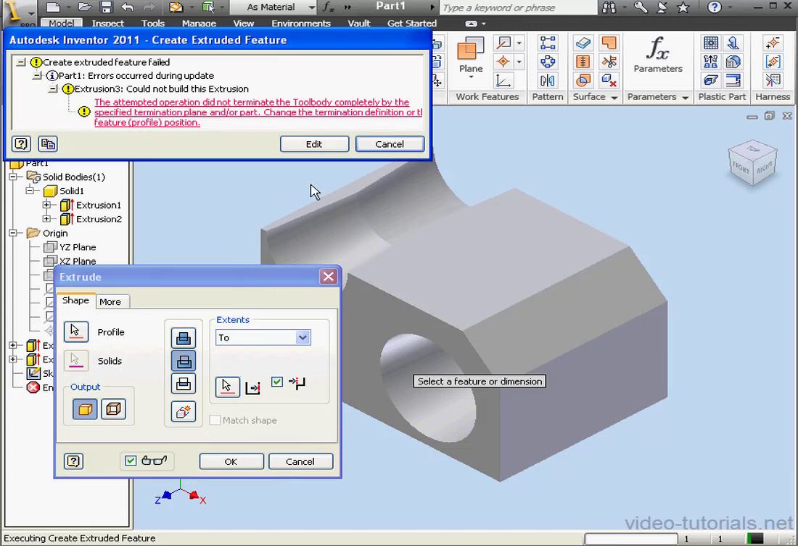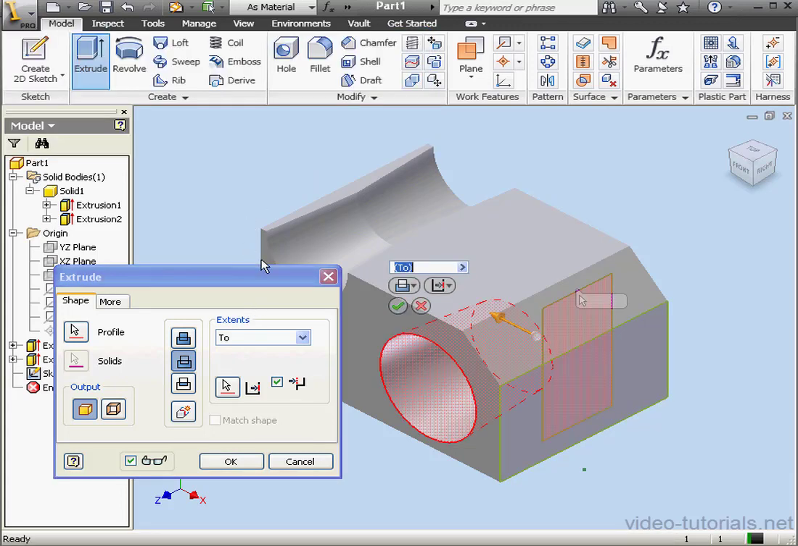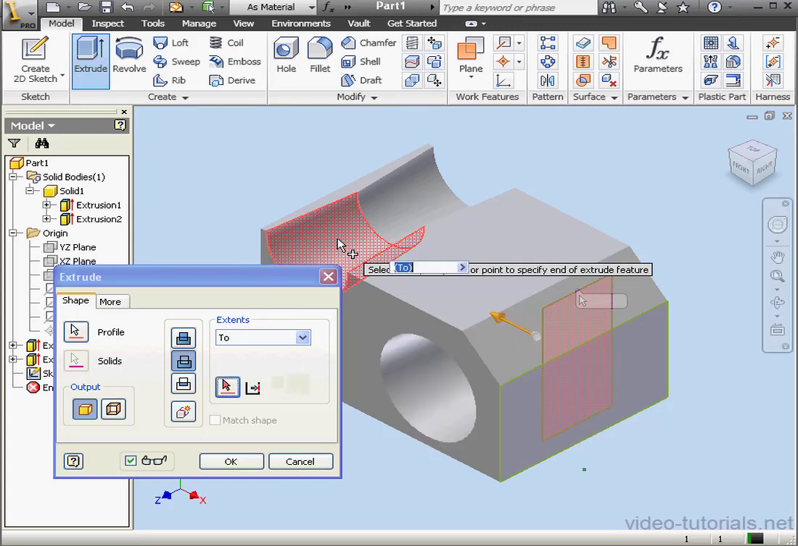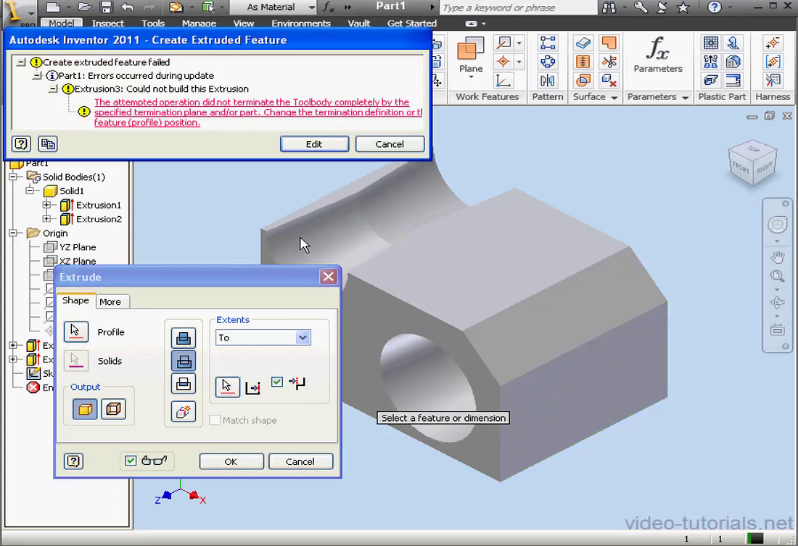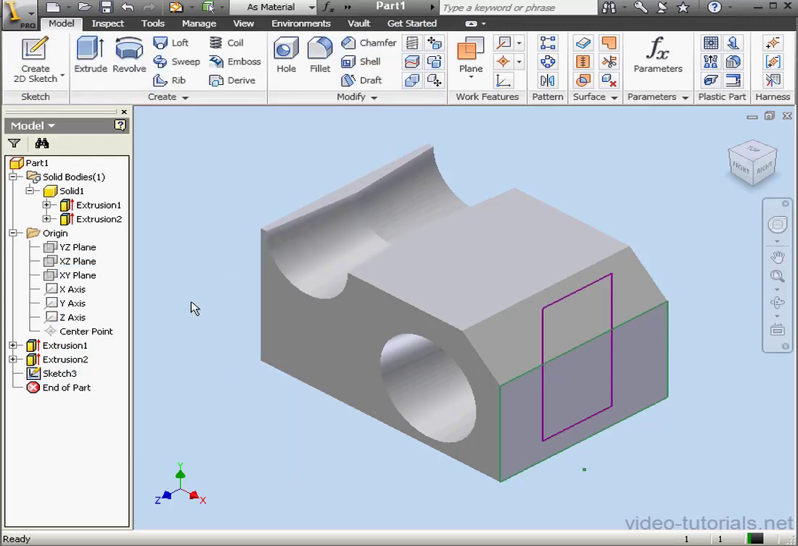All right, we've got an error message. Let's explore it a little. We'll click Edit. Let's select a different face and accept. We've got the same problem. Basically, the projection of the sketch is bigger than the projection of the cylindrical surface. Let's cancel out. And let's edit Sketch 2 now.